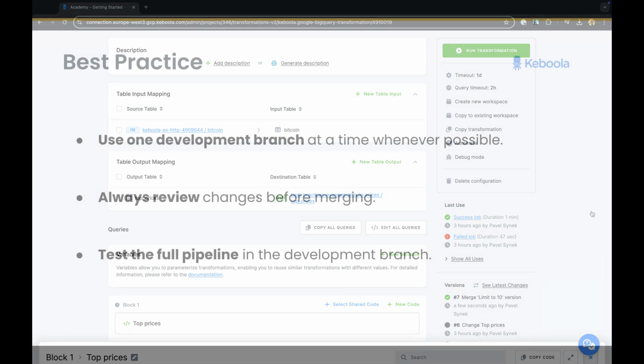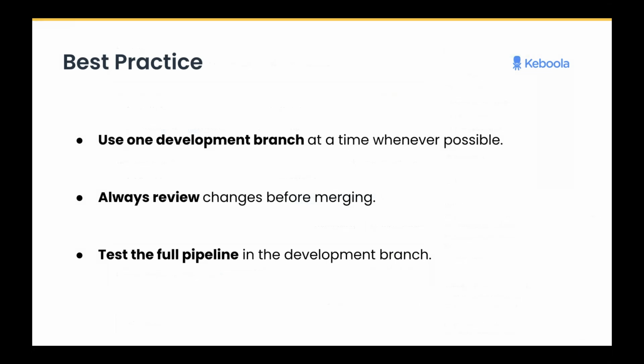As a best practice for development branches, we would recommend the following. Use one development branch at a time when possible, or carefully coordinate changes if multiple branches are used. Always review changes before merging to production to ensure safety and consistency. Test the full pipeline in the development branch to catch any potential issues before merging.